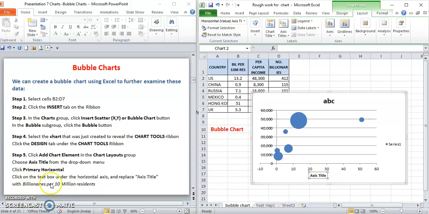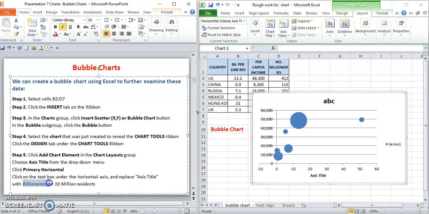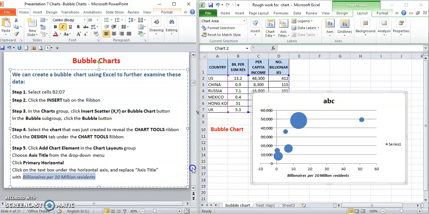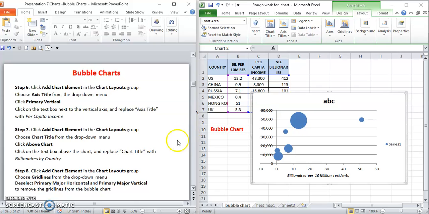So for this, the title given is billionaires per 10 million residents. You can copy this. Okay, here you can paste it over here. By that, the title for the x-axis will be created. The same way for the y-axis also.